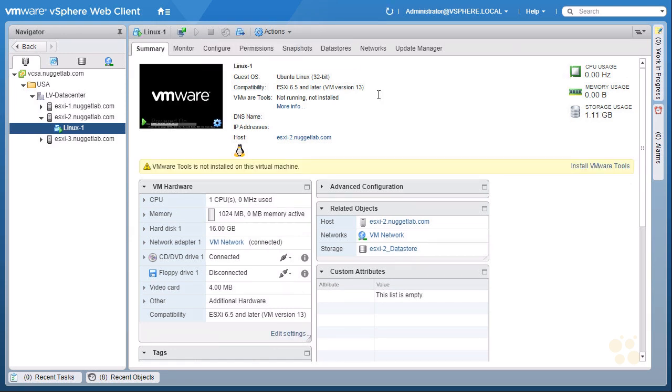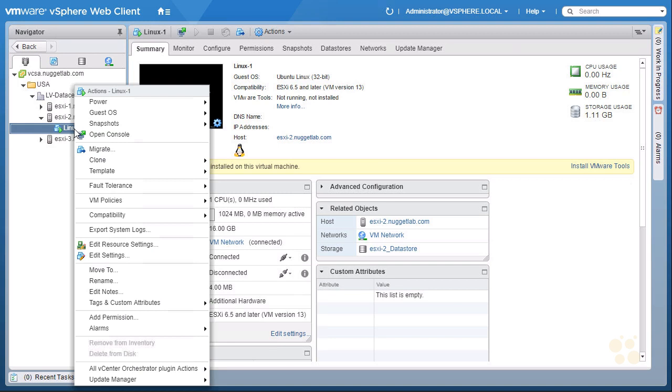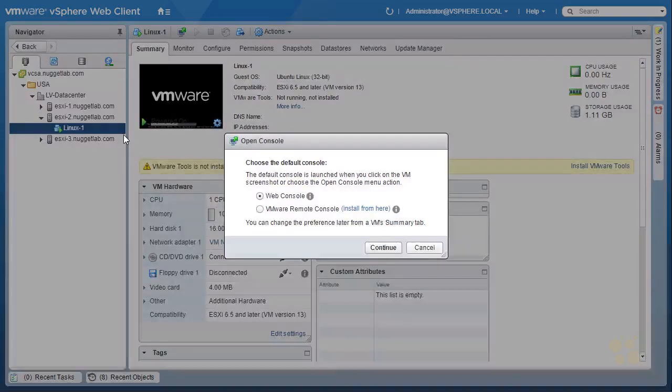And now the question is, how do we go to the console of that virtual machine? And this is really, really fun. All we're going to do is click on this icon right here for the virtual machine, and that'll take us to it. Or we could right click on the virtual machine and select Open Console. Now, the first time we do an Open Console, it's going to ask us what we want the default console to be. Do you want to see it in a web console, or do you want to use the VMware remote console as a separate application to reach out and get a console to that virtual machine? So I'm going to go ahead and select Web Console and click on Continue. And it took us to that web console.